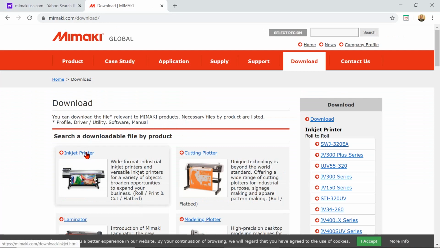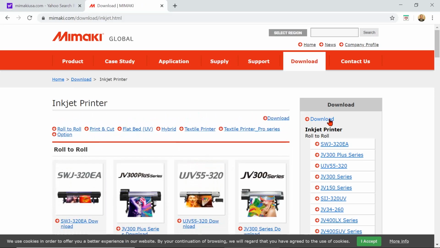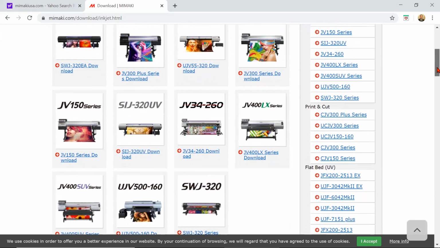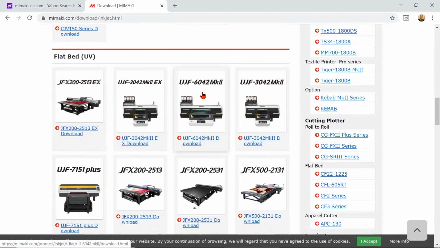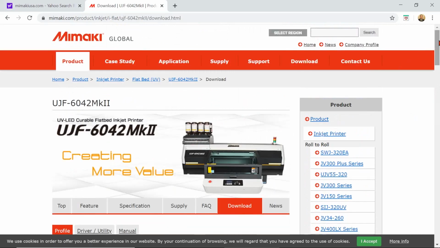Navigate to your printer. More than likely it's going to be an inkjet printer. Could be a cutting plotter. Inkjet printer. We're gonna scroll down to our particular model. Could be any of these. It's the same for all of them as far as installing the driver is concerned. So click on your particular printer.